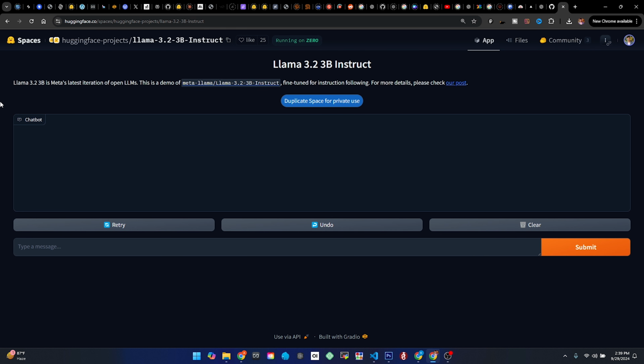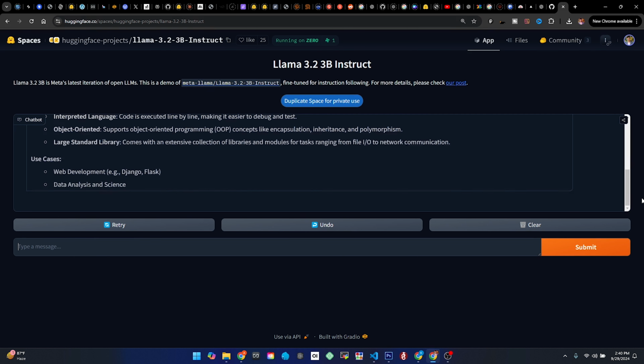Now this model is the Llama 3.2 3B instruct model, which is also available on the Hugging Face platform, and what you have to do is just write a prompt here. Because it's a 3B, it's a text-to-text based model, so I can't put in an image. I just give a prompt in text format. Can you explain briefly to me what is the Python programming language? Submit.